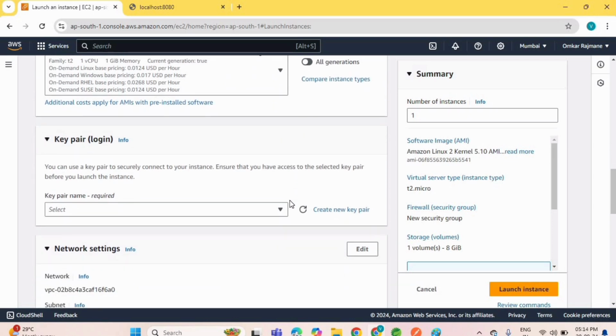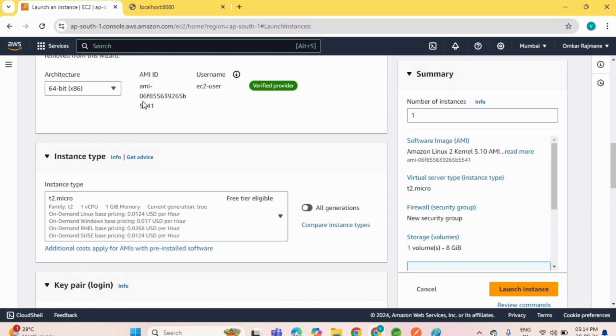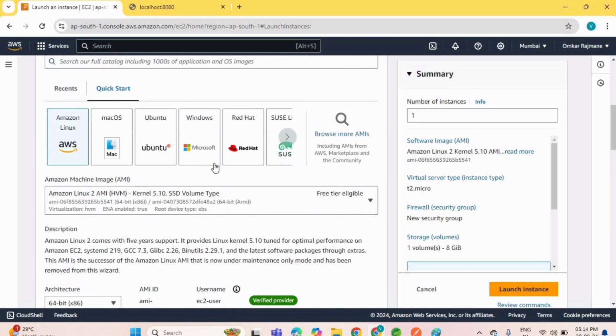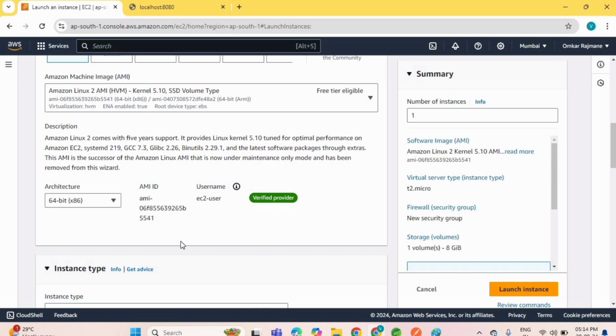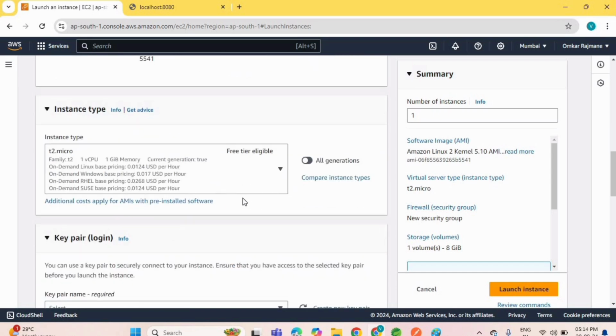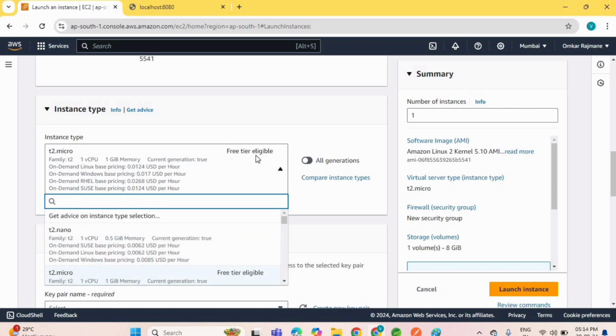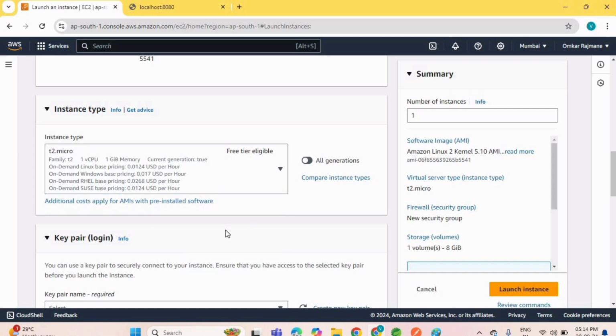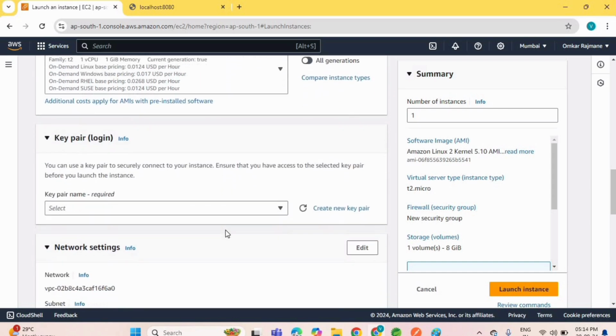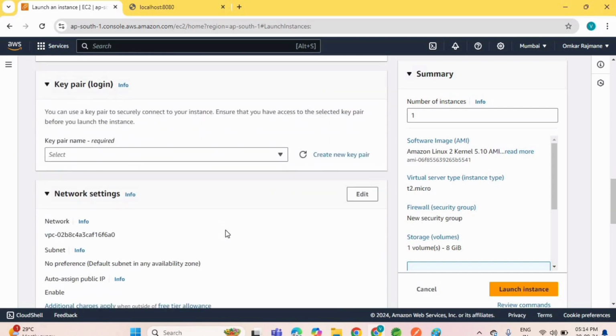There are many images of this Amazon Linux, and from those images we can create our EC2 machine. For the instance type, we can choose t2.micro. It's one CPU, 1 GB memory. It's free tier eligible. We choose that. So we have created the machine on which we are going to run our application.